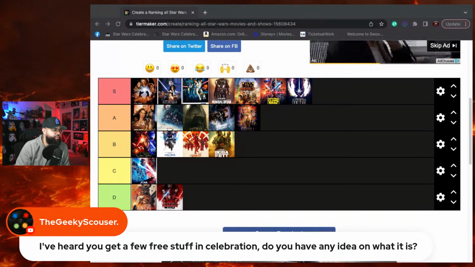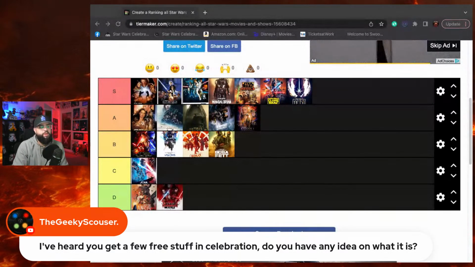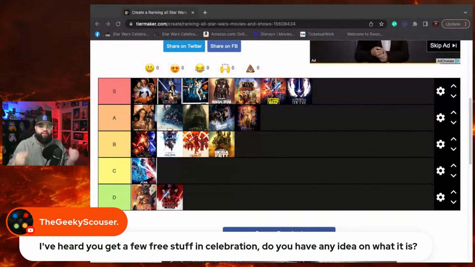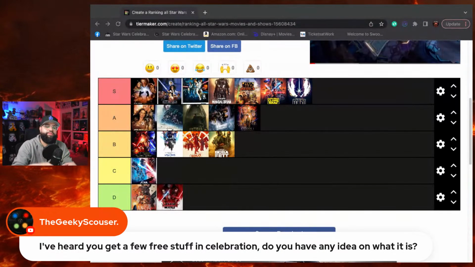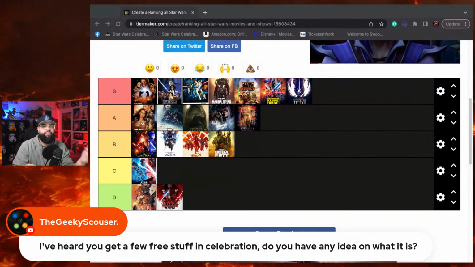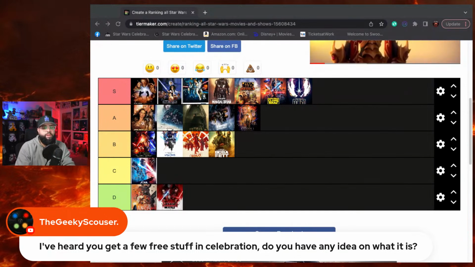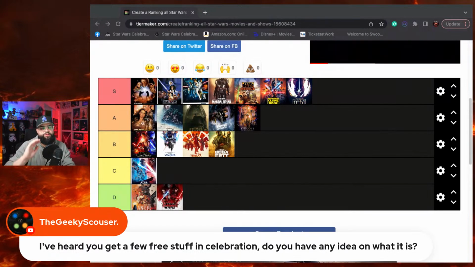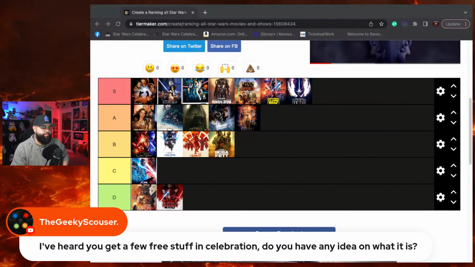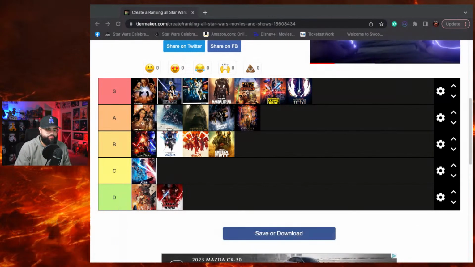Geeky says, I heard you get a few free stuff in Celebration. Do you have any idea what it is? You get a ton of free stuff. People make swag that they trade and give out, so you could get free stuff from random people. All the big name vendors and booths, a lot of times they'll have free stuff that they pass out, whether it's bags, wristbands, stickers, pins, patches. So there's just free stuff everywhere all the time. Definitely you'll have that to look forward to.